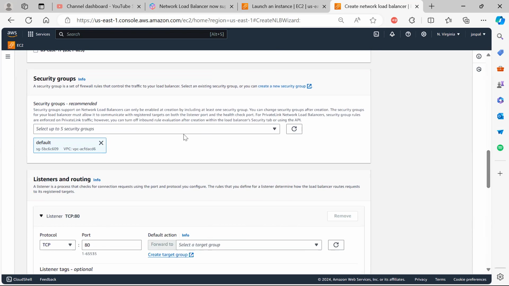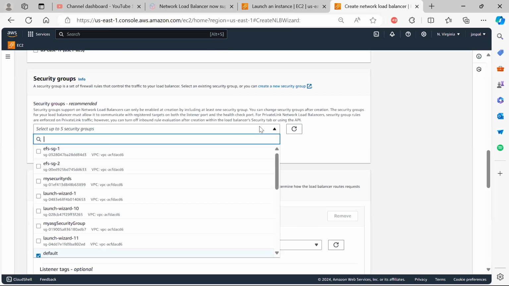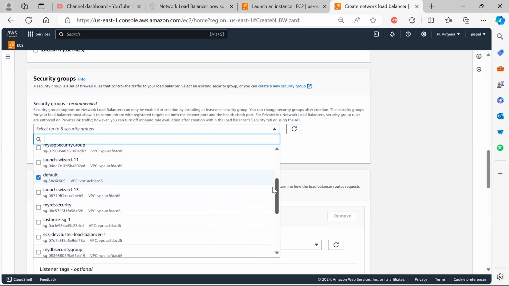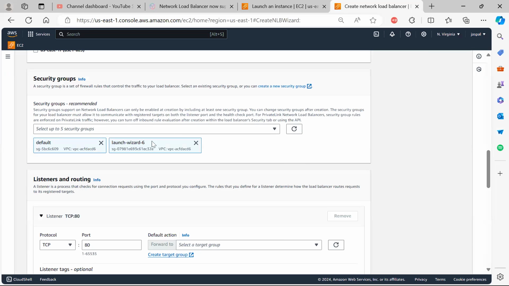Now here, the security group. As I mentioned in the earlier video, network load balancer now supports security groups, but make sure that you add it while creating the network load balancer. Later on you cannot add it. You can see it's mentioned over here. You can change it, but you cannot add it. So here I will again choose the same security group. It is like just double security. I'll choose my launch wizard 6, in which the inbound rules are already there. I'll remove this default one.